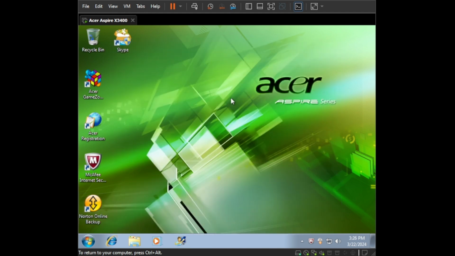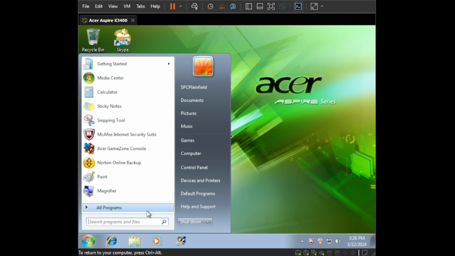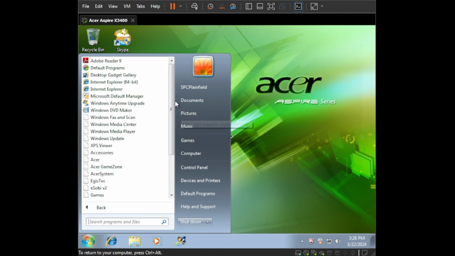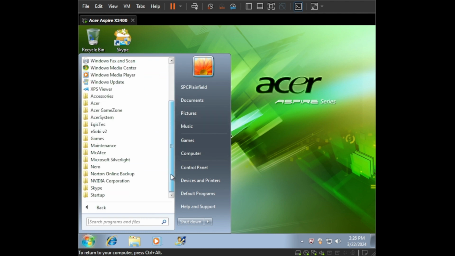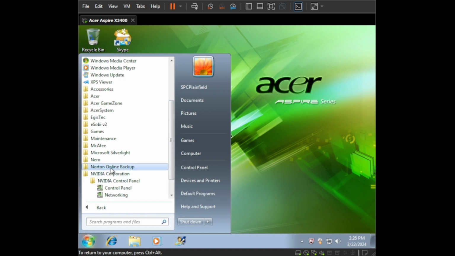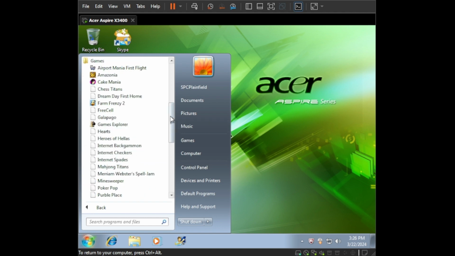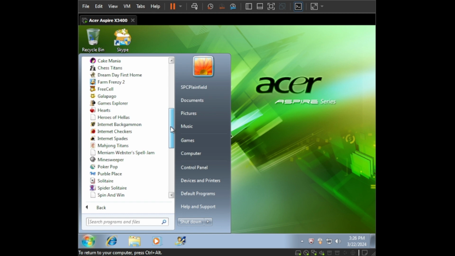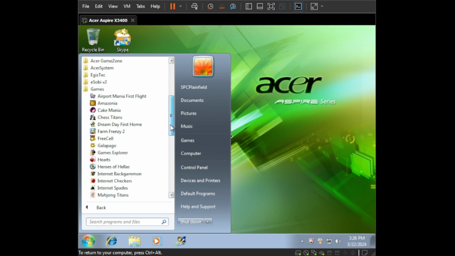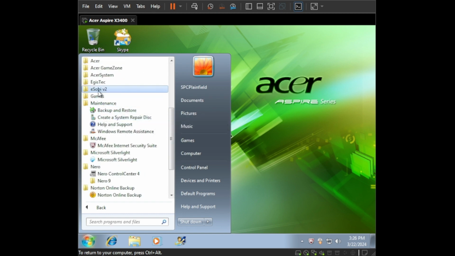So looking at the desktop, yeah, this is the same background that we've seen in previous episodes. So again, we have that Skype installer and then the game zone, and that's the only background we get by default, unless there's any more. There's Adobe Reader 9. This has NVIDIA drivers as well. There's Norton's Online Backup, Silverlight. Here's all the games from both Acer and Microsoft. And there's the Spin and Win game that we've been seeing many times.